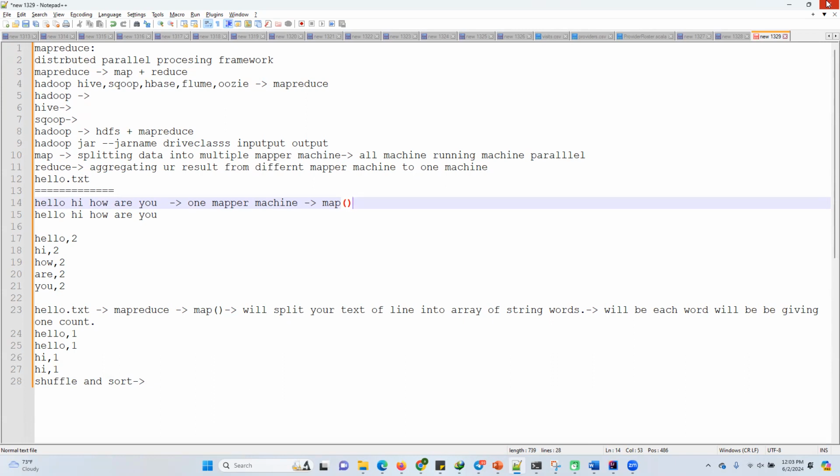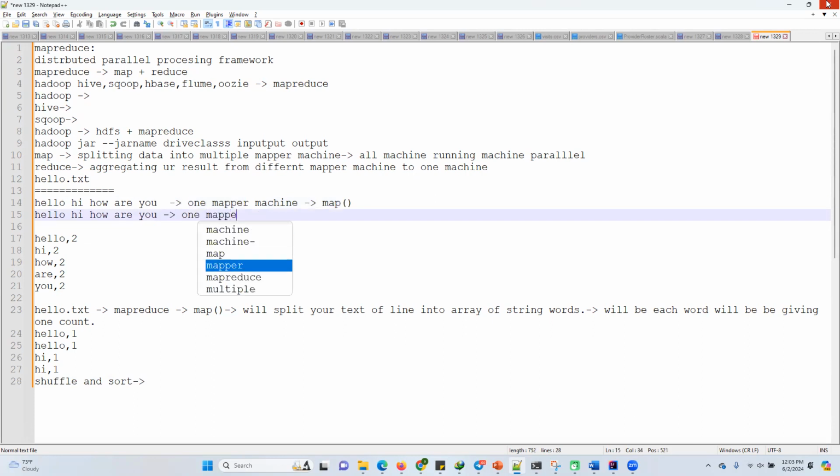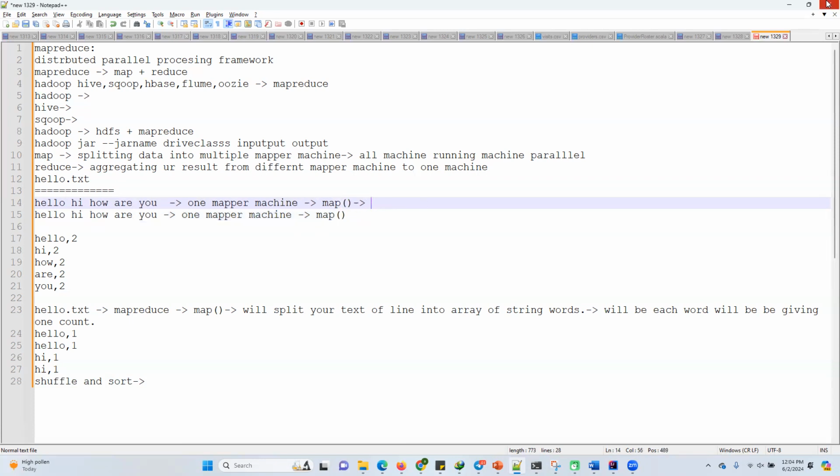So when I'm giving my hello.txt, this hello.txt data is on 2 or 3 mapper machines. So this program will be shipped over there. And on every machine, this map function will be running in parallel. So here is a mapper machine, and here also the map function will be working. So did you understand what the mapper machine will do? This mapper machine's map function will split the data and give each word a count of 1.